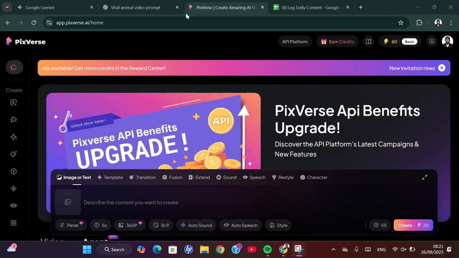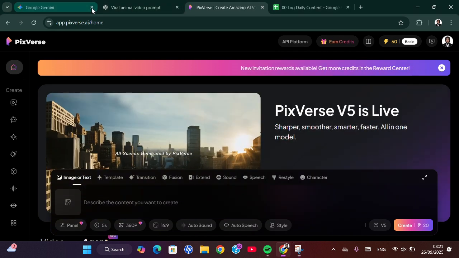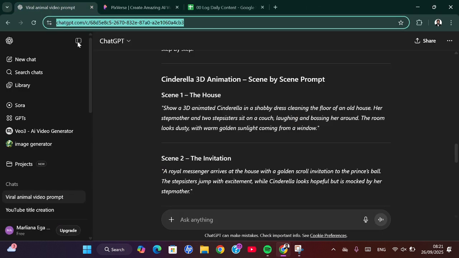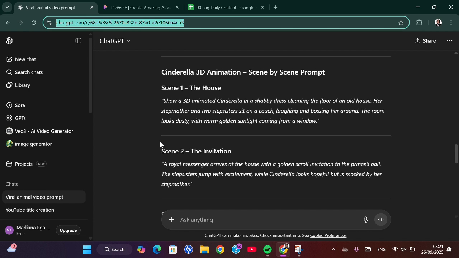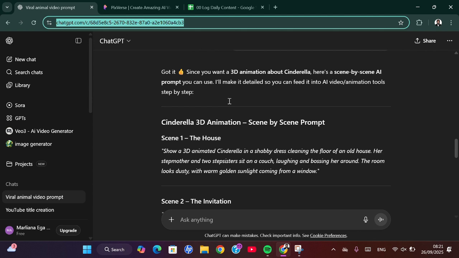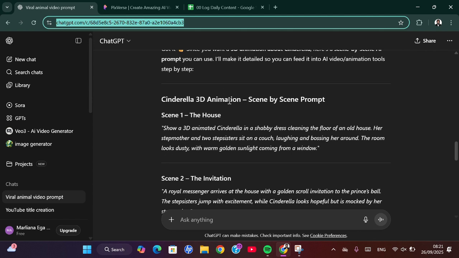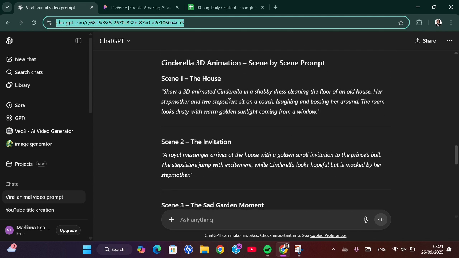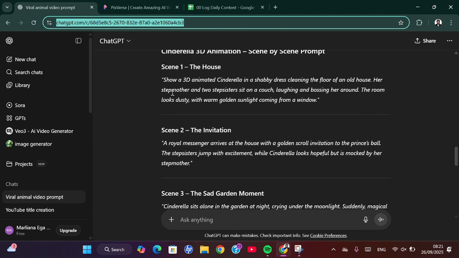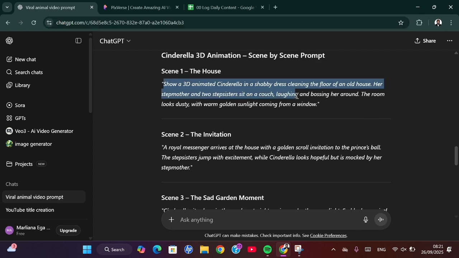The first one, you will need Pixverse to generate AI video, and then you will need ChatGPT to create a prompt. And here I have already opened ChatGPT. For example, I'm going to create Cinderella 3D animation, and I have already asked ChatGPT to make a prompt for each scene. Okay, and then I'm going to generate the scene 1.